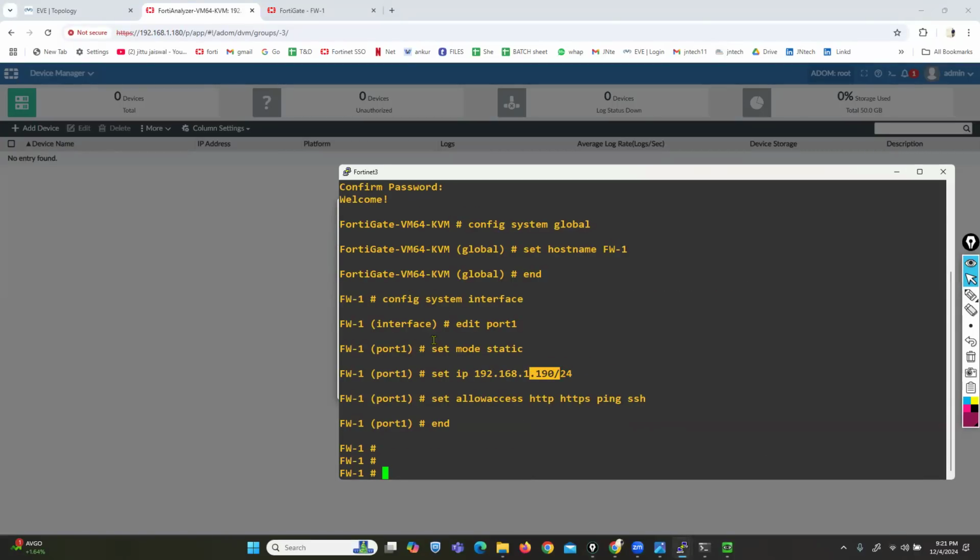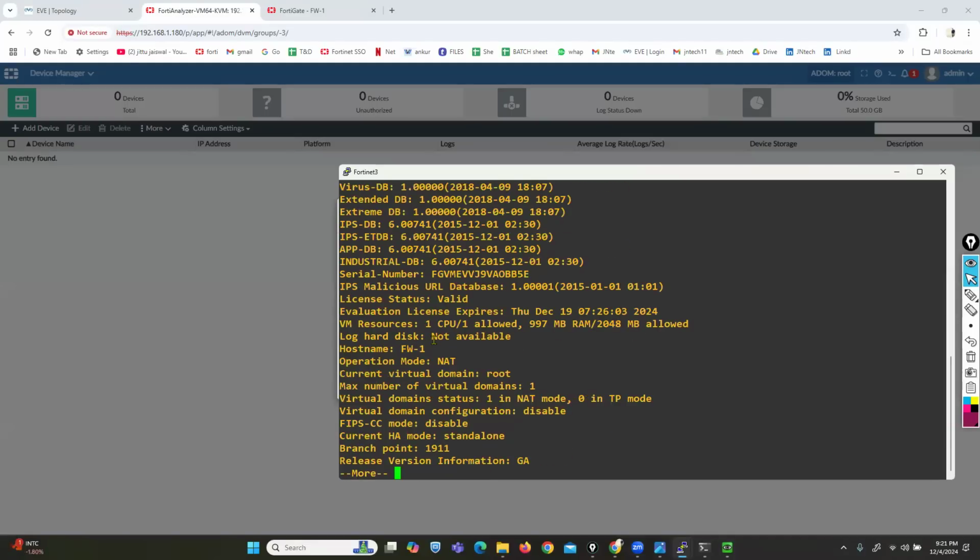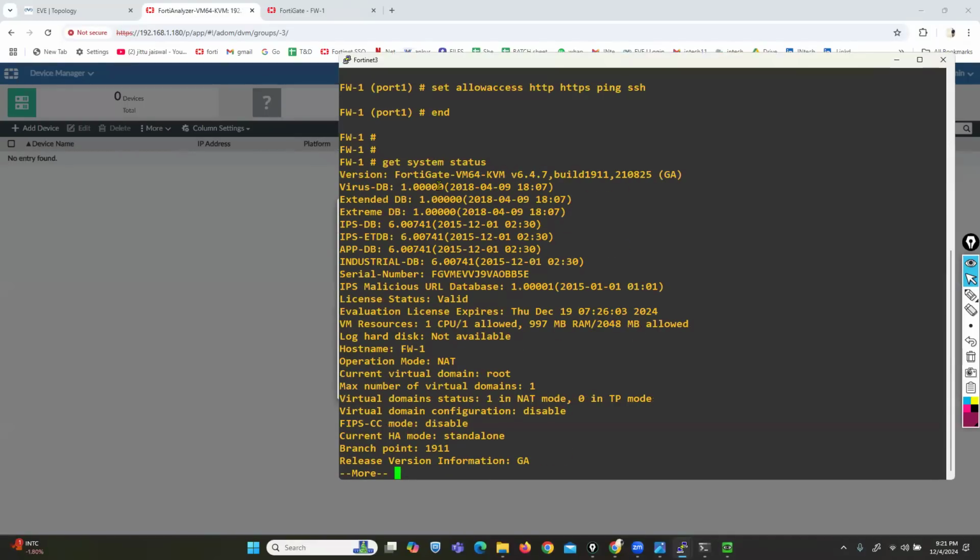Serial number, yes, we can copy this serial number. Okay, wait. Get system status. Get system status. So this is the device serial number.